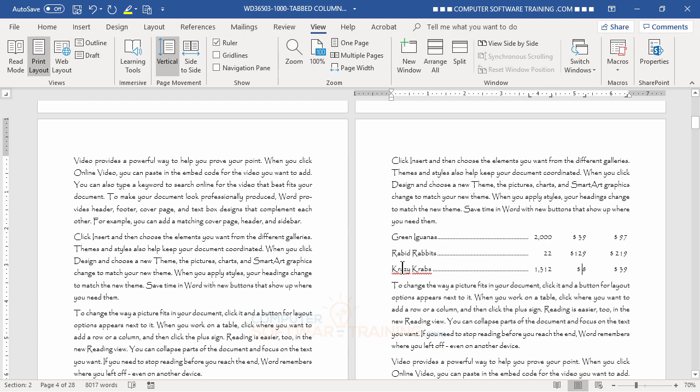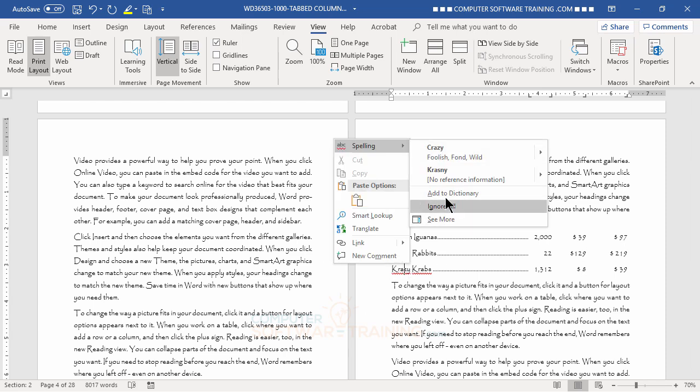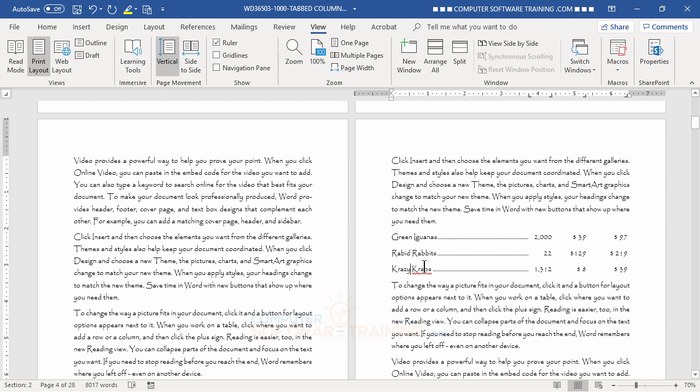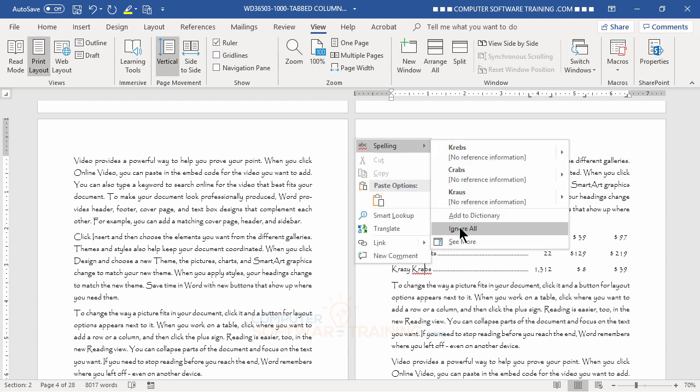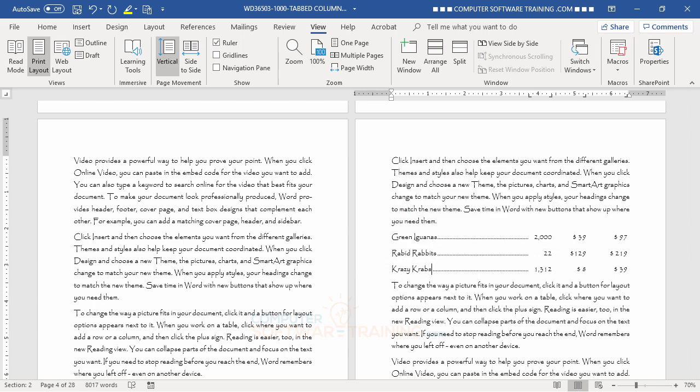And crazy with a K, that's okay. We'll add that to the dictionary. And crabs with a K, we'll add that to the dictionary. Usually what you should do is just tell it to ignore it, all right? But you don't want to add misspelled words, really.